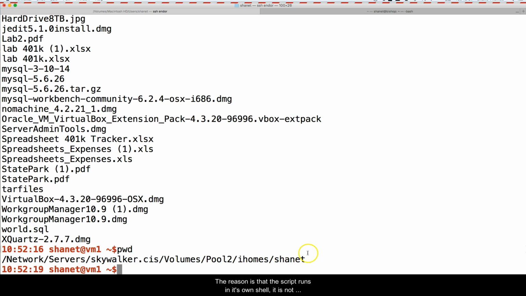No. The reason is that the script runs in its own shell. It is not modifying our current shell. This will be really important as we move into more complicated shell scripts later.